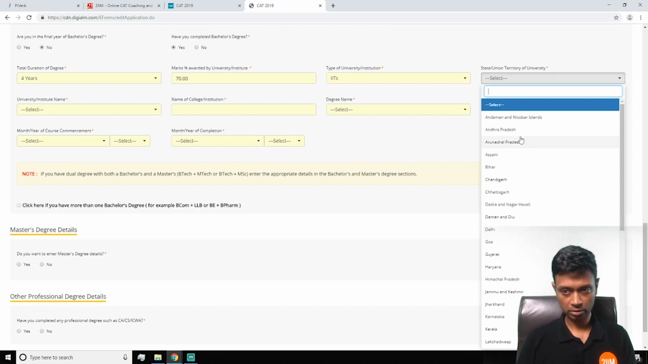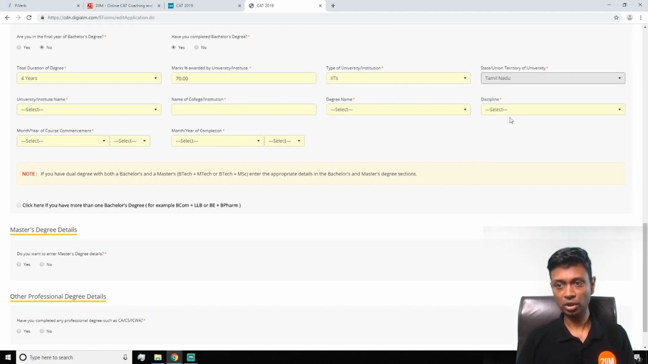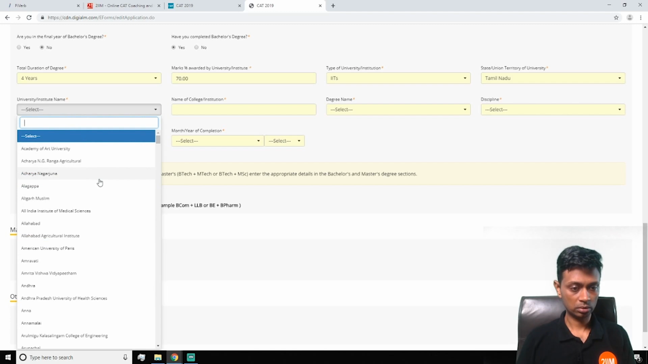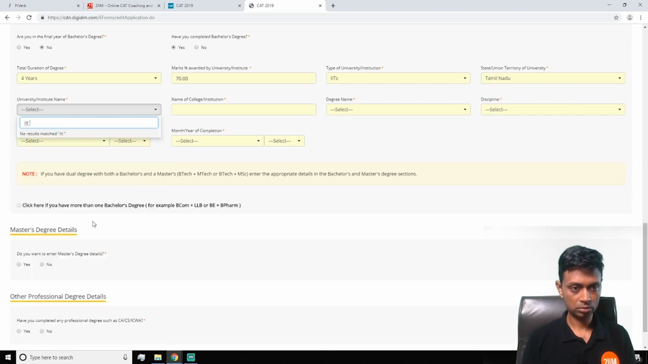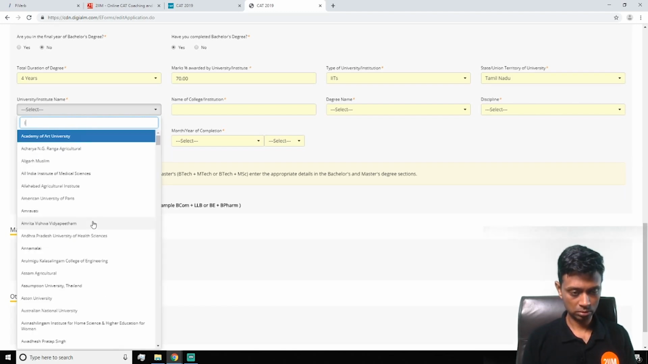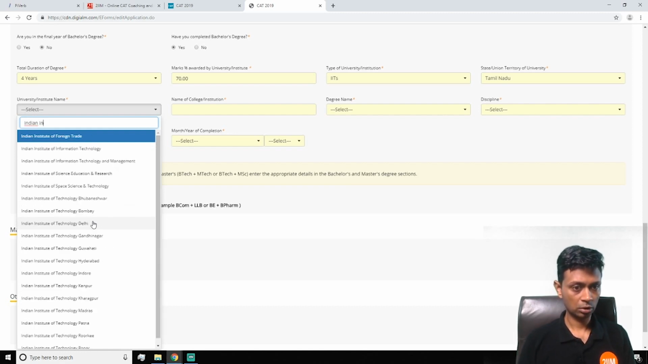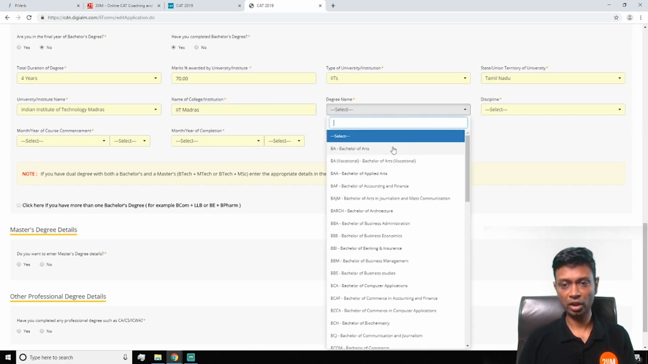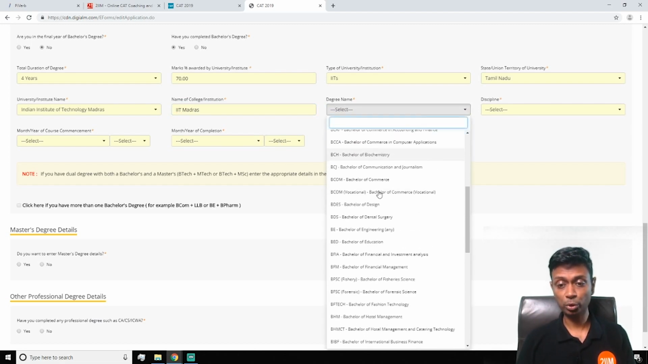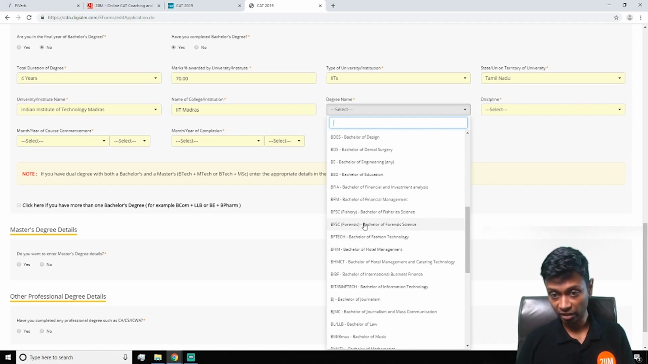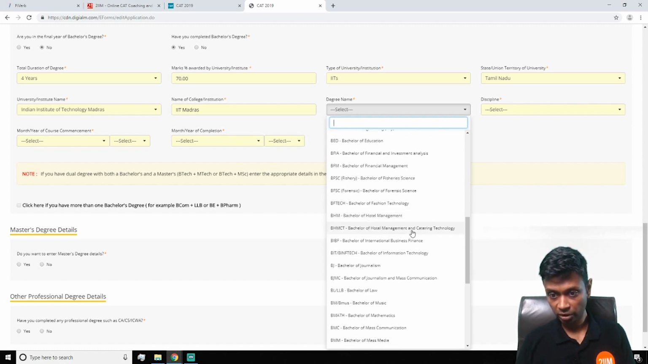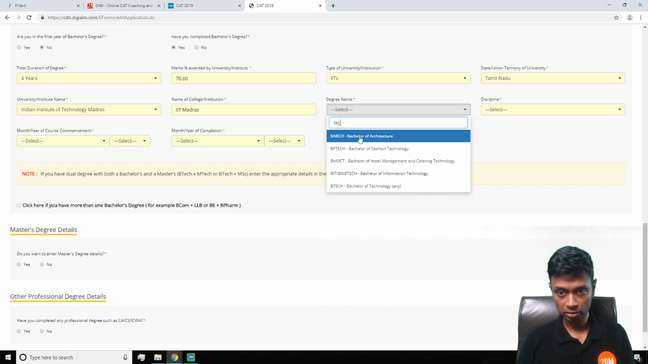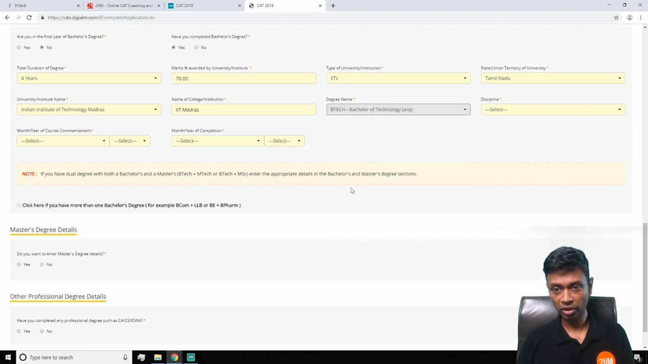ID. Tamil Nadu. Indian Institute of Technology, Madras. Name of college: Madras. Degree name was BTech. Be careful about BTech and BE. Make sure you click the right thing. If you insert that, I think BTech is not available. There it is.